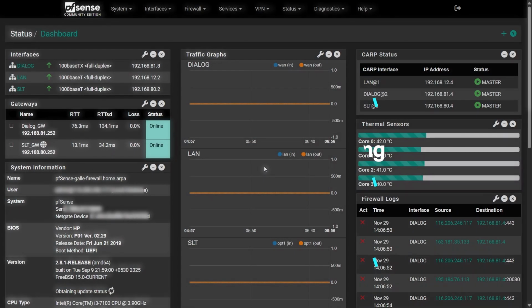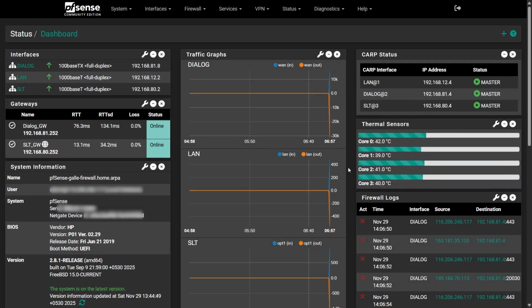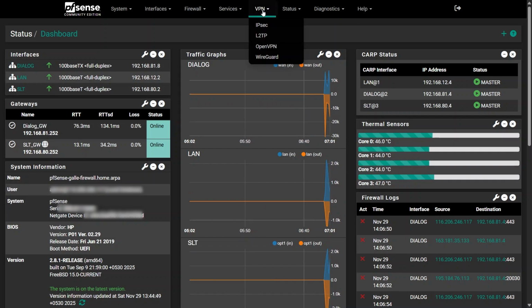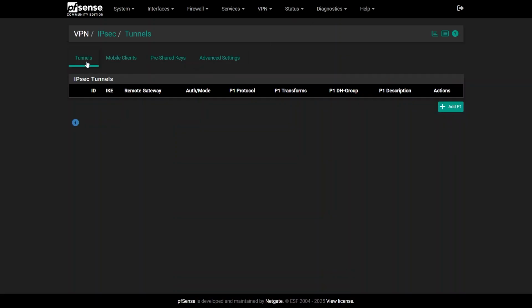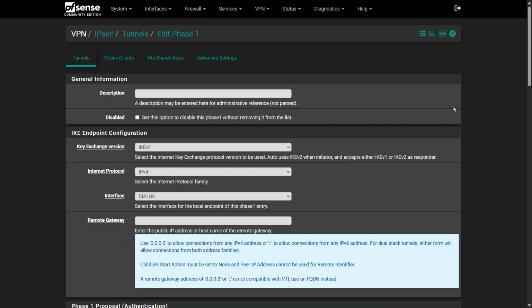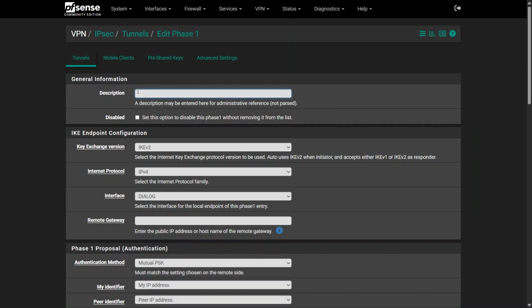First, log into the pfSense web GUI at branch 1. Go to VPN, IPsec. In the tunnel settings, add P1. This will create phase 1 of the tunnel, basically, the main secure connection setup between the two firewalls. First, give a proper description. Key exchange version set to IKEv2. Internet protocol is IPv4. Select your WAN interface. Remote gateway is your branch 2 public IP address.